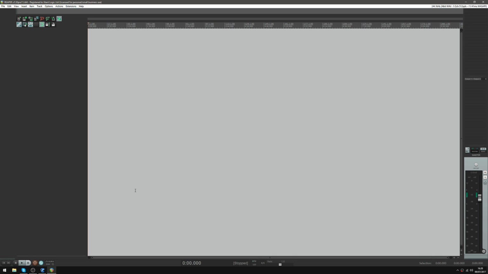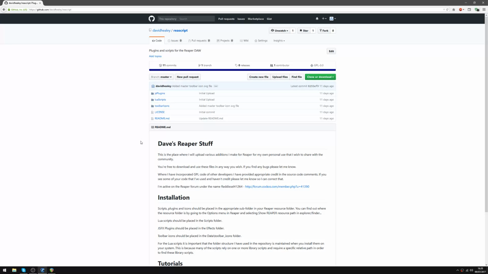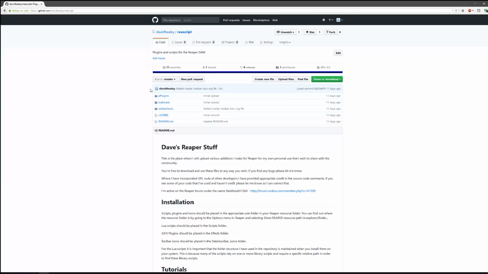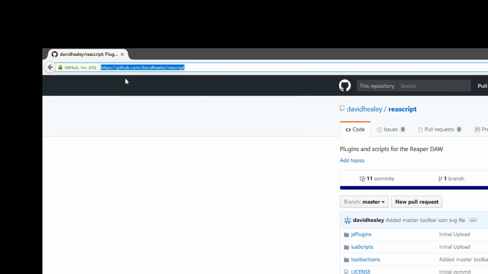Hi, in this video I'm going to show you some tools that I've made for switching articulations of your sample libraries in Reaper. So to start off with, we're going to go to my Github repository, which I've set up for my Reaper stuff. And the address of this is github.com/davidhealey/rescript. And I'll put that link in the description below the video on YouTube.